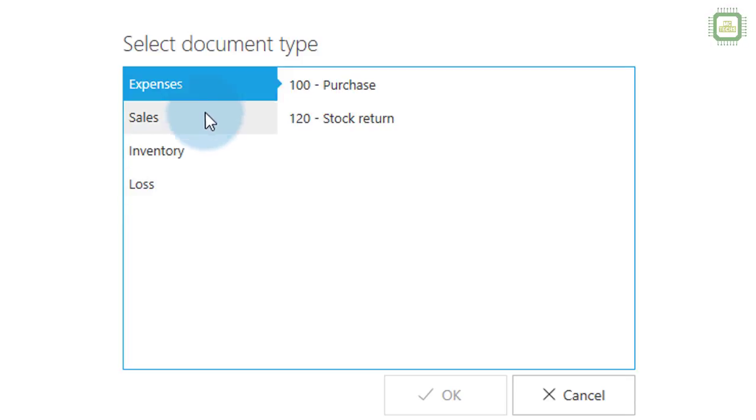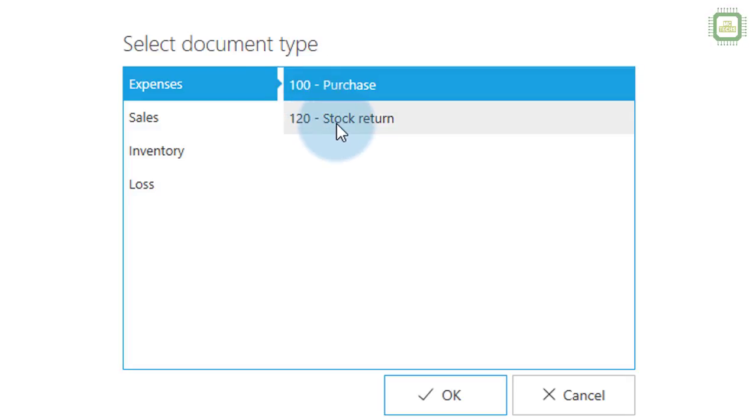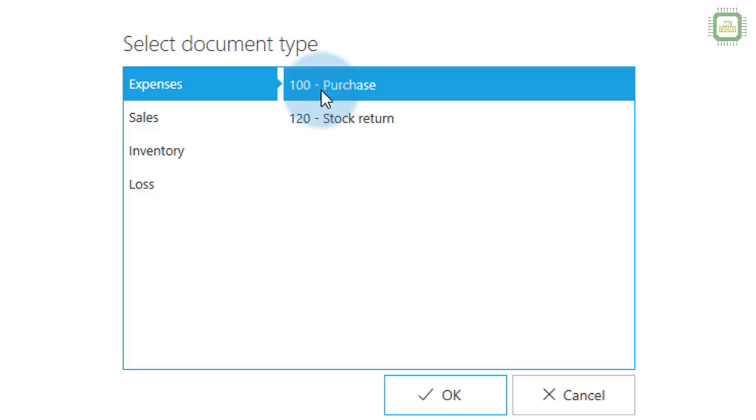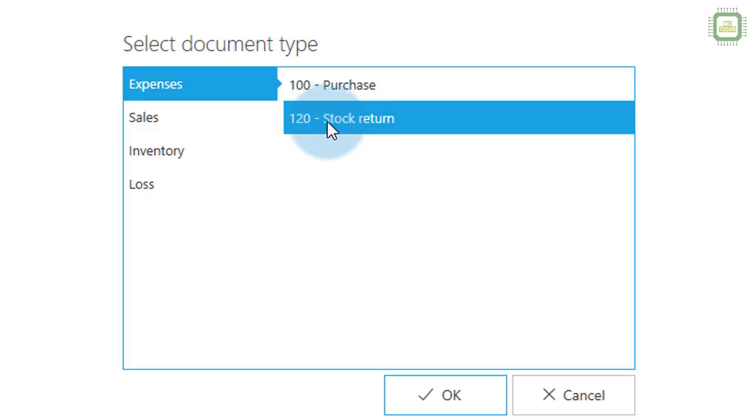Here we have to understand one thing, the number. Here we have the purchase starting with 100, and here we have stock return starting with 120. So whenever you prepare a document, or if you have prepared a document, you can see the document number and realize what kind of document it is. If we have documents starting with 100, we can say that is a purchase document. If I see a document starting with 120, I can say that is a stock return.